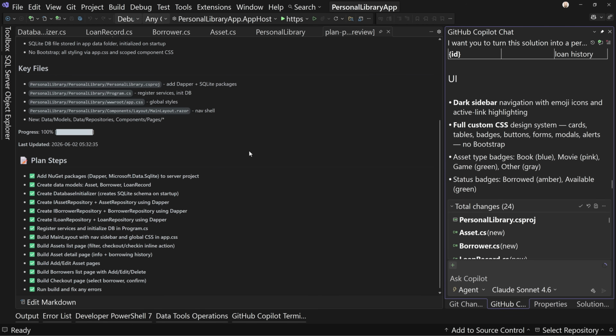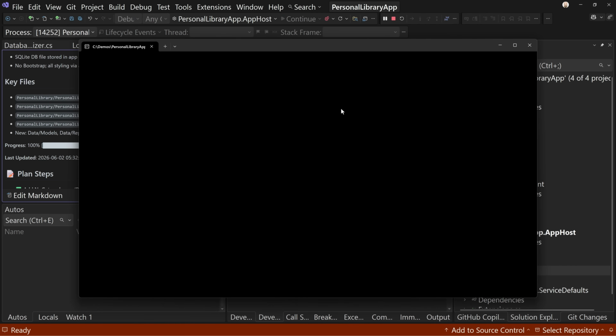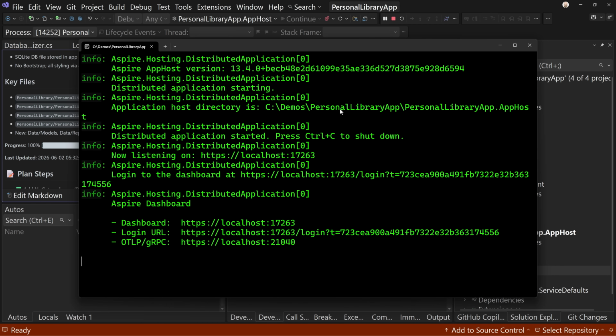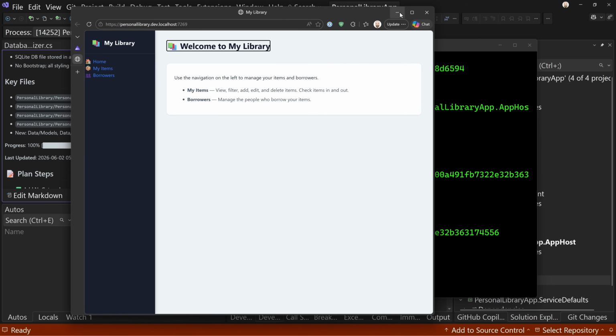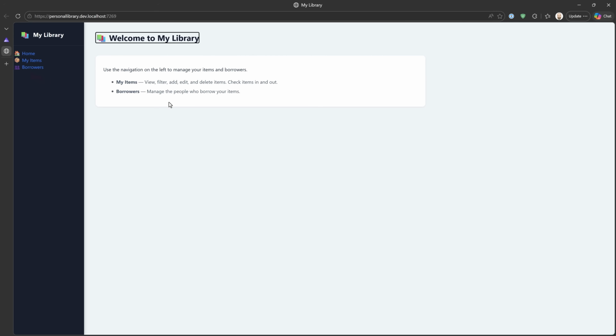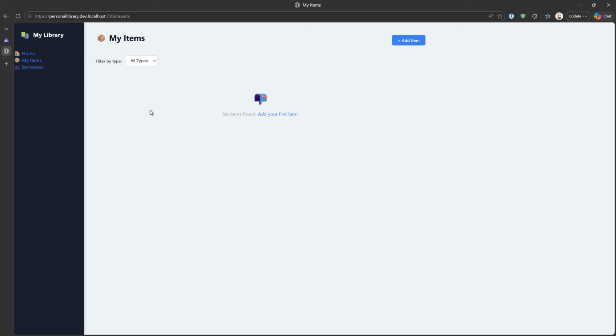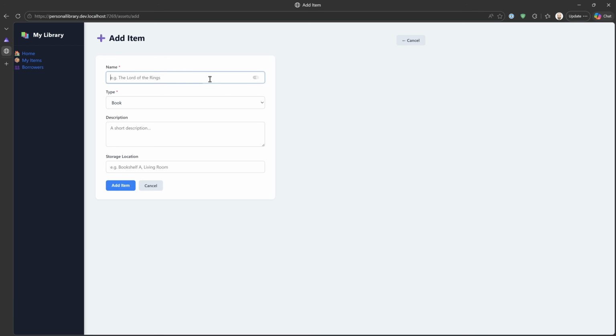Okay, that took a few minutes to run to build all of this. Let's just first pass, let's just build it, see if it runs, and then we'll look at the code that it wrote and the costs associated. So here's my library. It looks terrible, but it's something, right? My items and borrowers. So my items here, let's just add an item.